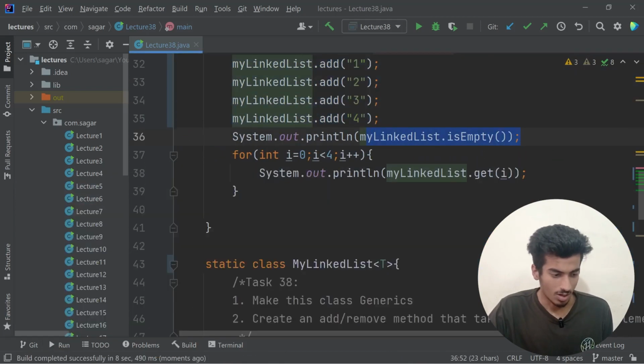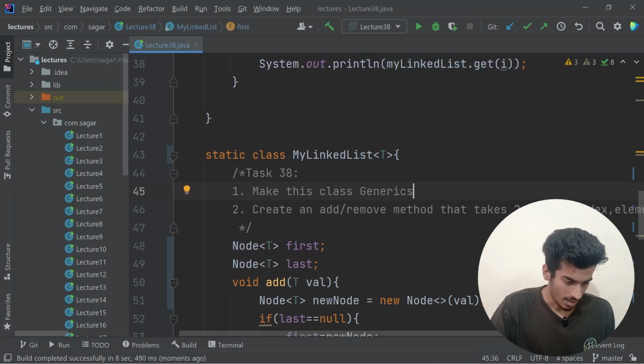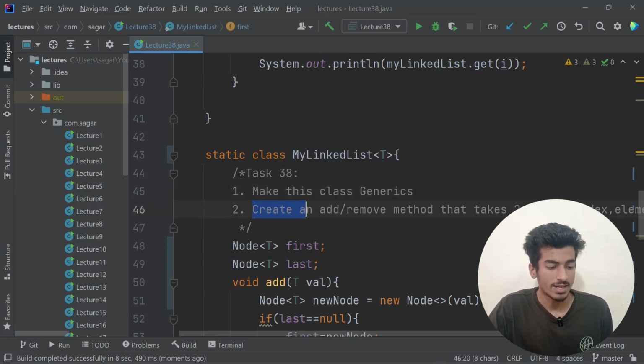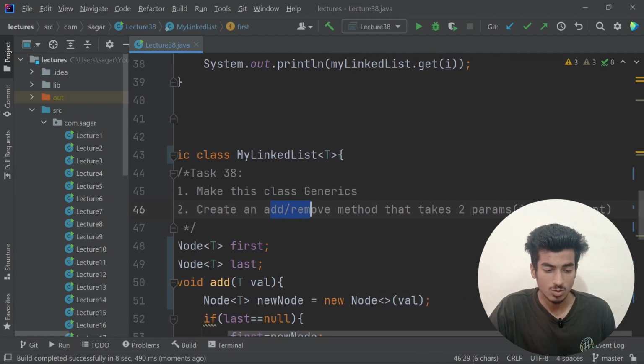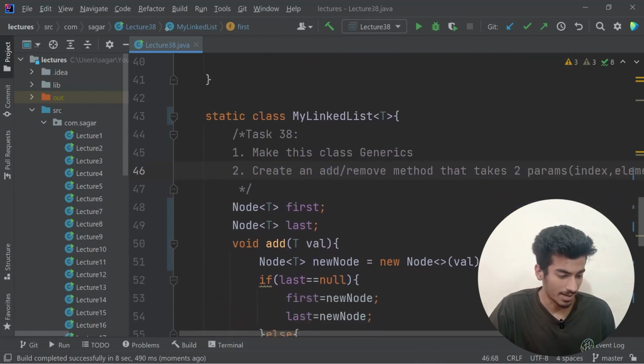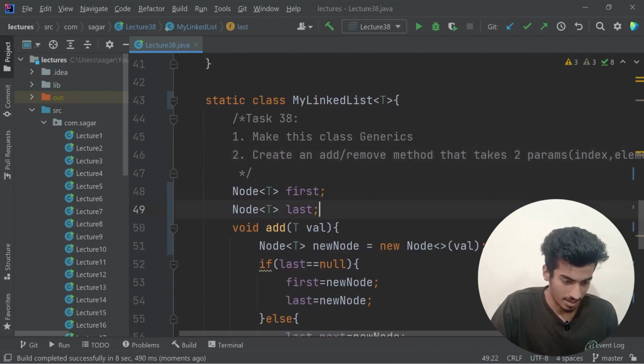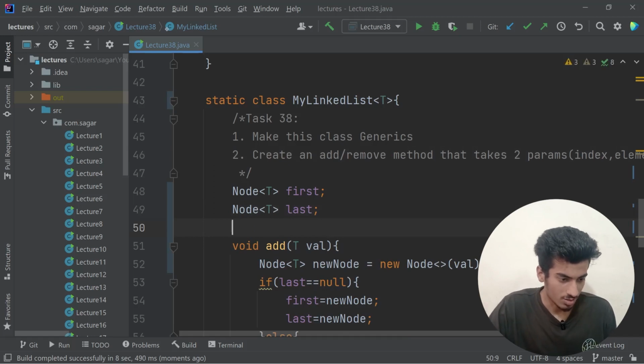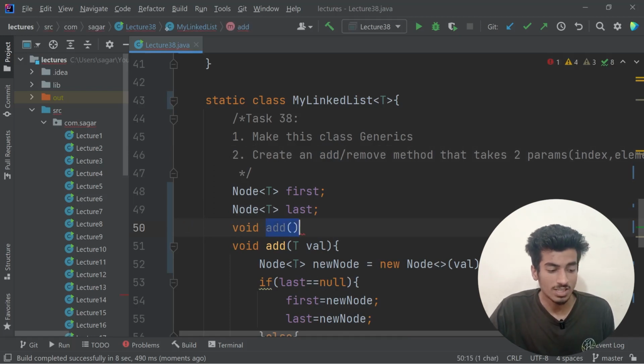Okay, so our first task is done, and after that our second task is to create an add and remove method that takes two params, that is index and element. So let's create a method here. First of all we have to add a method, so that means it will be a void function and add. We are adding two functions with the same name, but we have to add different parameters.